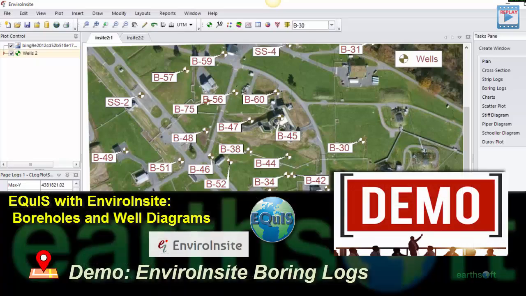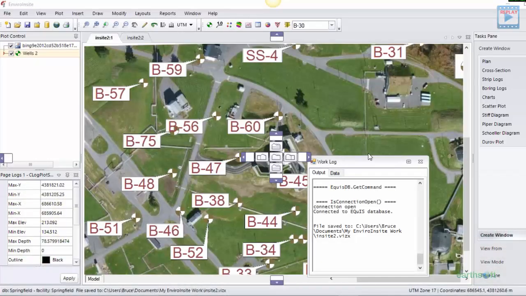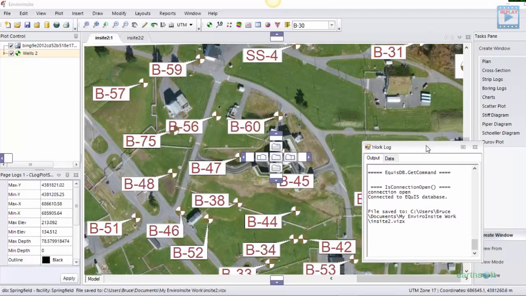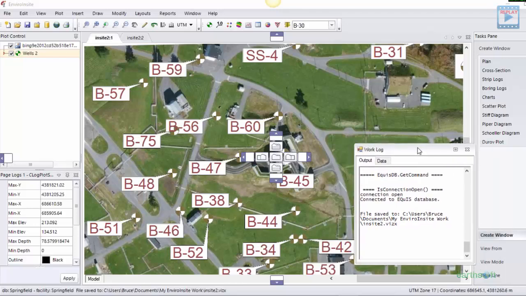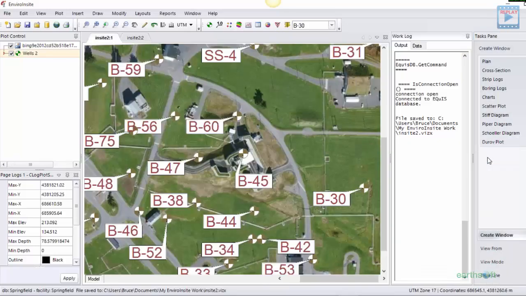I've already connected to the EQuIS database. If you've never seen how you connect to an EQuIS database from EarthSoft, you might want to watch one of those training videos. I'm going to move this over here to the right because I have limited space and I want it to be more vertical than left to right. So what you see here is essentially a site map. I've brought in Bing Maps and I've just plotted locations with a label tag. We're going to be looking at B30, the location of interest.